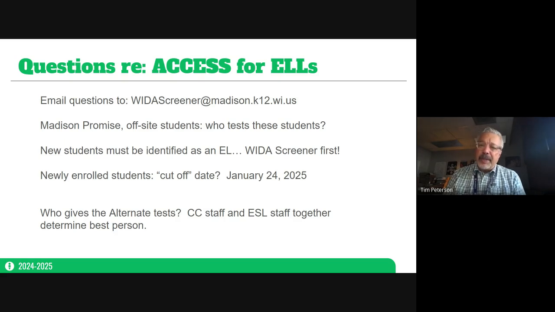And then one that always comes up every year is, we have students who are supposed to take the alternate access test for English language learners. Who gives them that test? Is it the CC staff member, or is it the ESL staff member? My response is, who knows the student best, so that the student will be able to provide the best possible performance on that assessment.